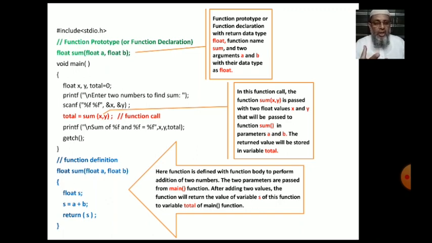So here the function takes the values x and y, which are stored in a and b, because they are passed from the calling function main, and the operation takes place. So we add two numbers, and it returns the value. Here the function returns the value, and that goes to the calling function main.